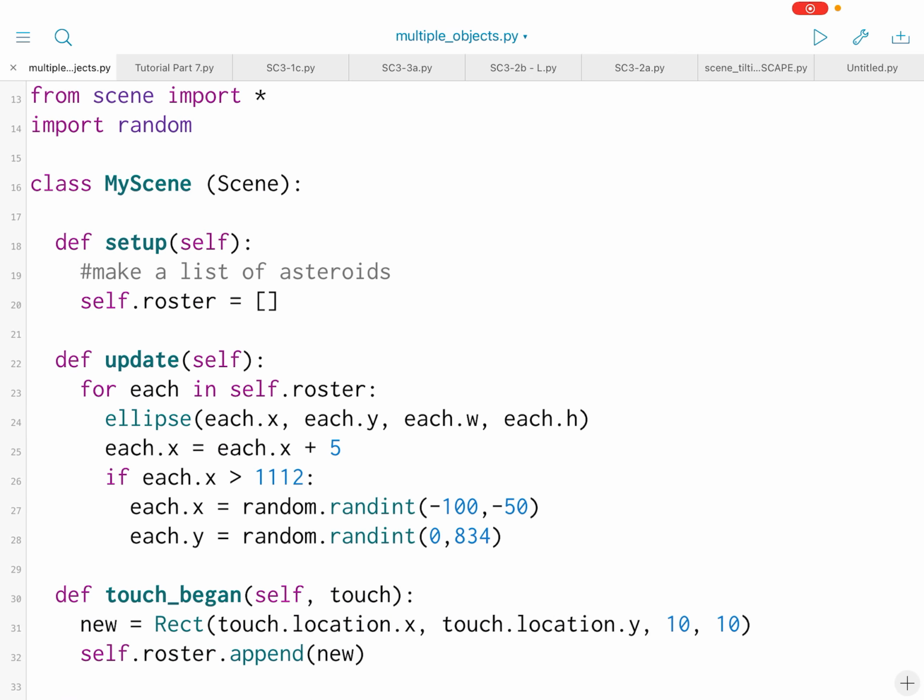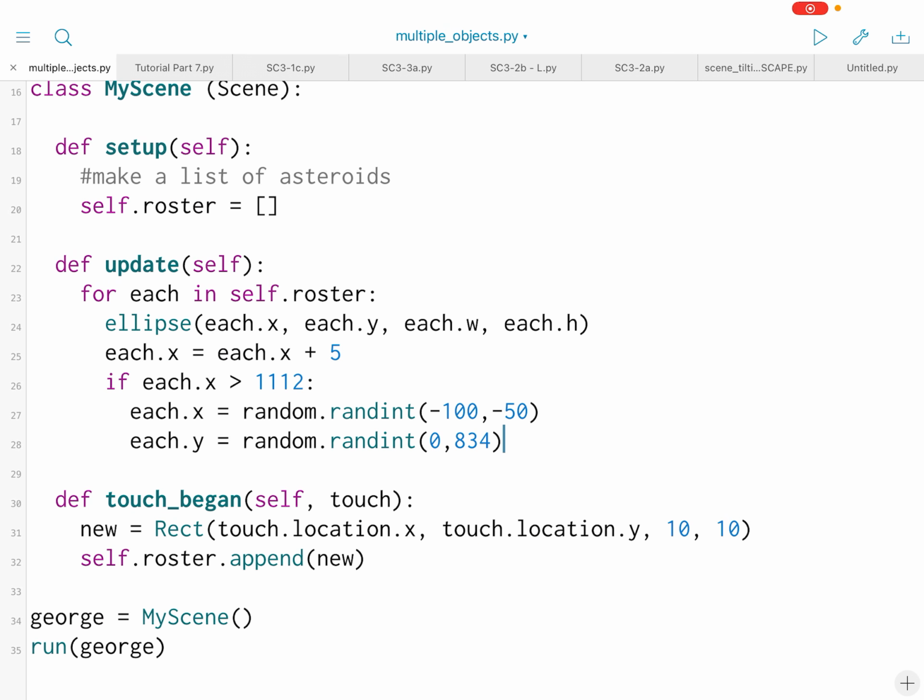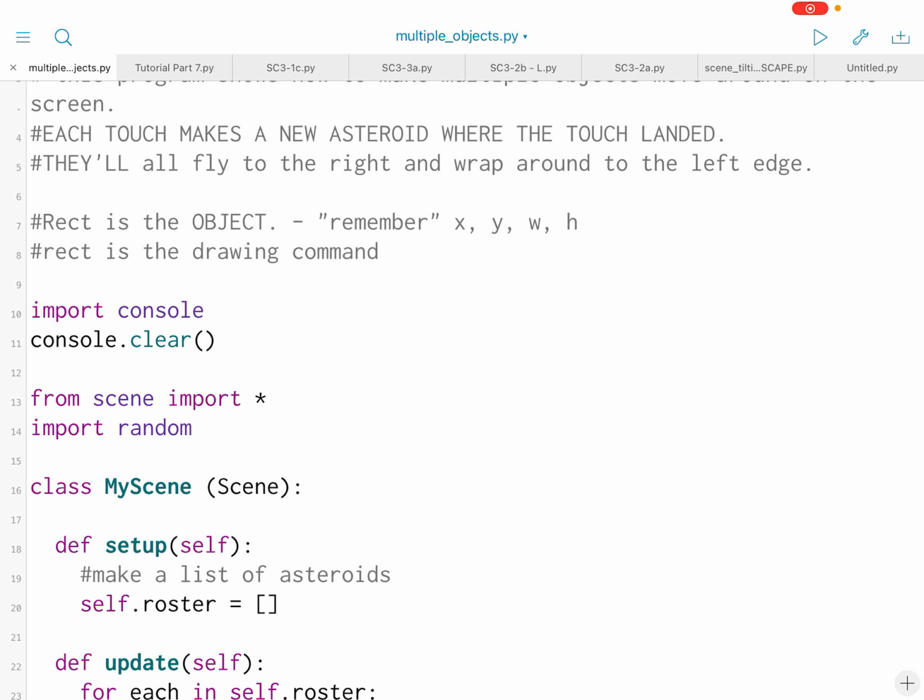So if we have a ton of these things on here, this could be like a realistic looking background for a space shooter. Now, one thing that Rect objects can't do is remember more than these. They can remember only their x, their y, their width, and their height.